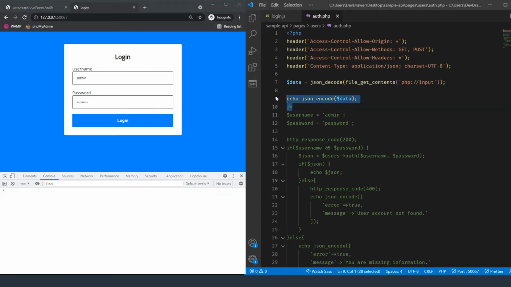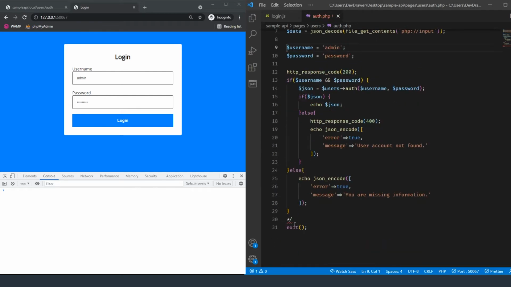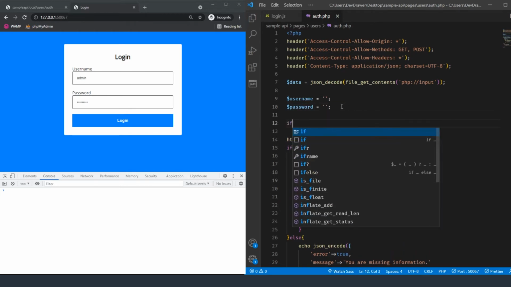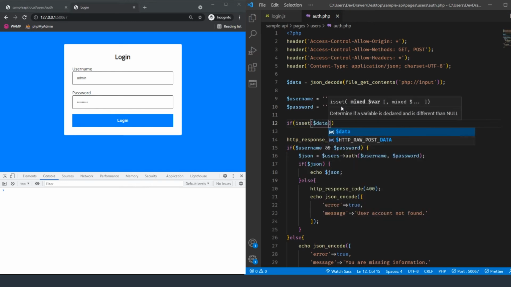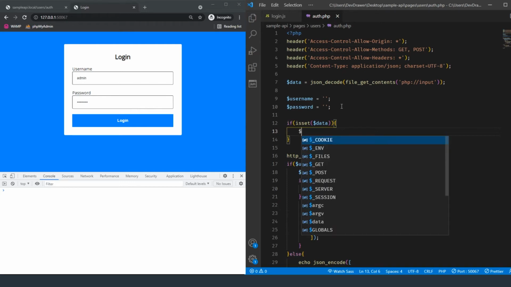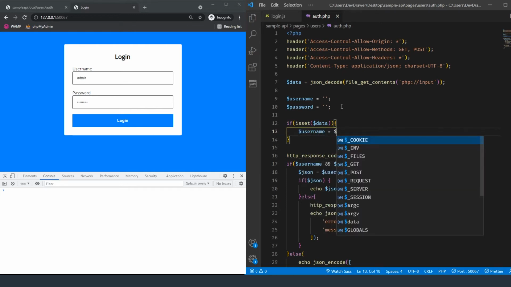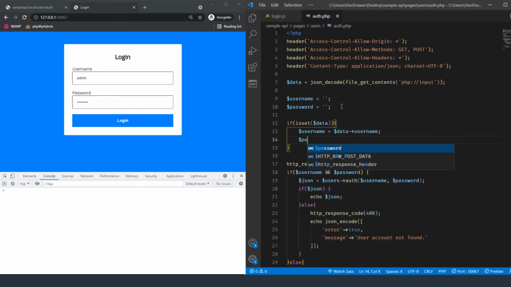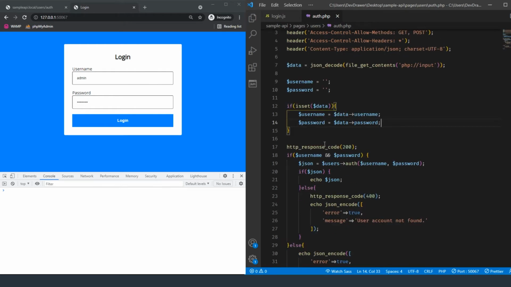So now we just have to grab those variables and push them into this default information that we currently have. We have our username set up here. Let's make this a blank, so the variable is always set to a blank. Then we're going to say if isset data, and if that is set, then we set username equal to data username. And we're also going to set password equal to data password. That should give us the information we need to pass to the username and password.